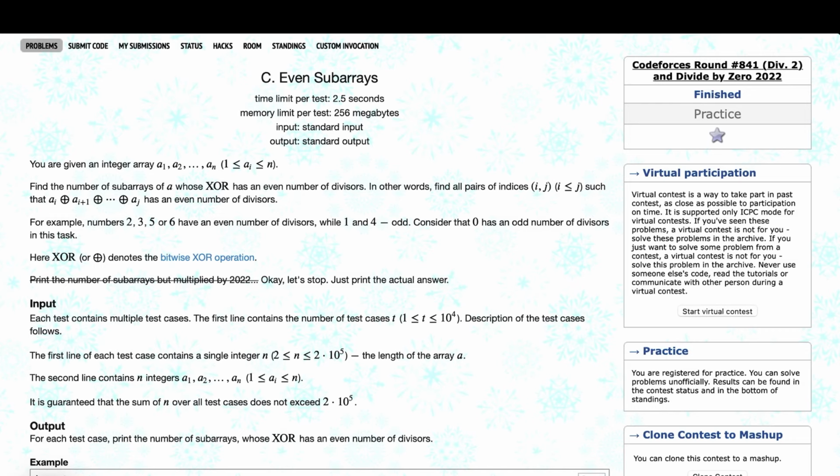So the question statement states that you will be given an integer array of size n, and your task is to find the number of subarrays of a whose XOR has an even number of divisors. For example, 2, 3, 5, 6 have even number of divisors, whereas 1 and 4 have odd number of divisors.